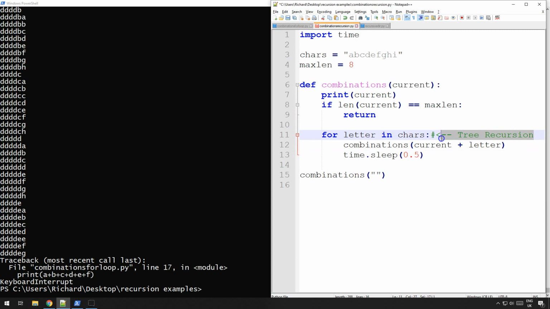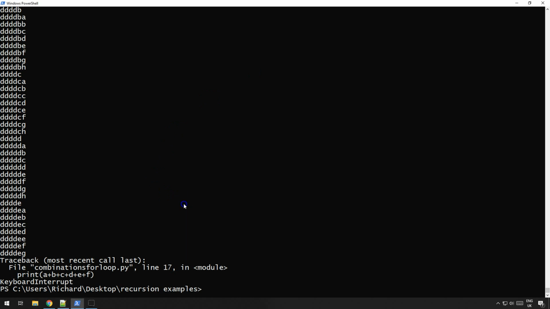Now we know it's tree recursion because inside of the function, this function here is called multiple times depending on which character it is in the string. So in this particular instance, this for loop here would run 9 times. So for each outer branch, it would have 9 sub-branches all branching off. Let's just save that, and that will work here. Combinations of recursion. There we are.